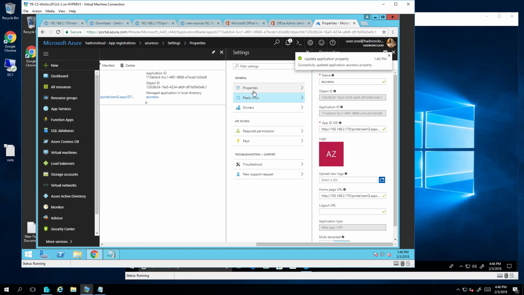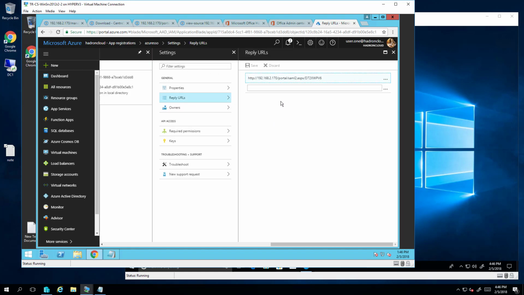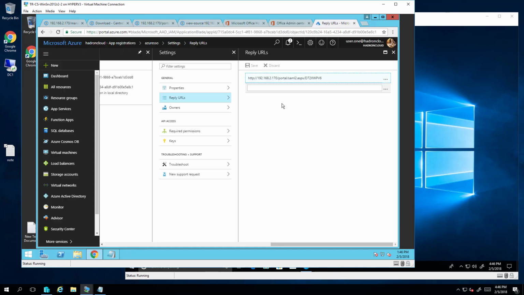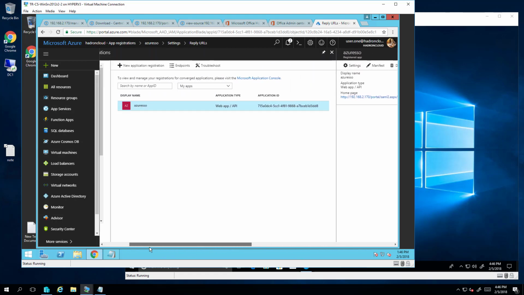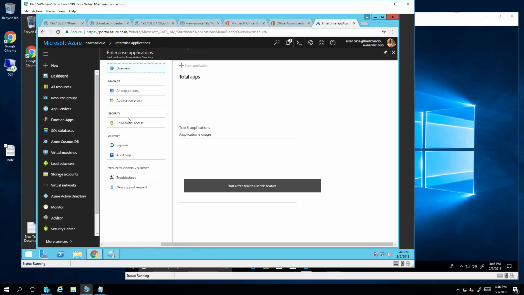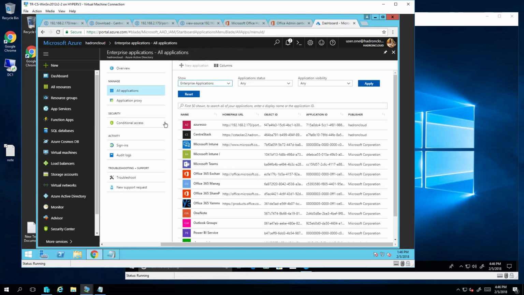Okay, and I can verify that it's good by going to my reply URLs, and there I can see that that URL matches the source code. So we're good. I'm going to slide this window over to the left and go to Enterprise Applications, All Applications. I'm going to select the new application.